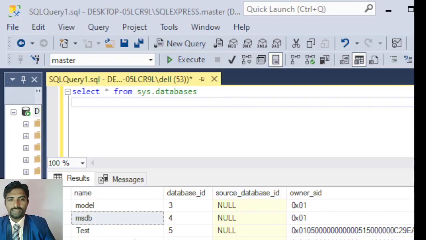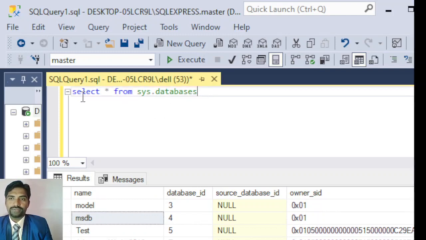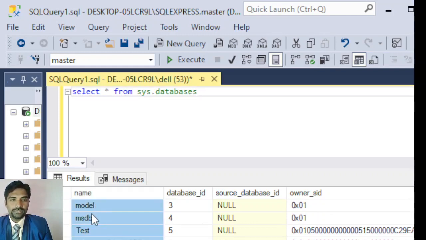Hi students, look at the SQL query. I am using SQL Server Management Studio here. Just use select star from system databases. This query displays how many databases are present in our system. Just look at the names: model, MSDB, test, AdventureWorks 2016, AdventureWorksDW 2016. So this many databases are present in my system. If you want to drop the database or create a database, we can do that.